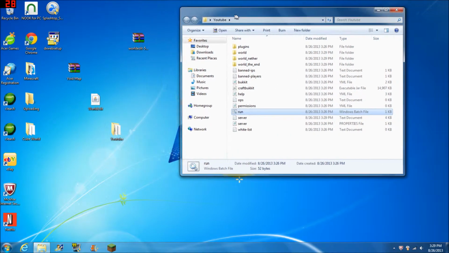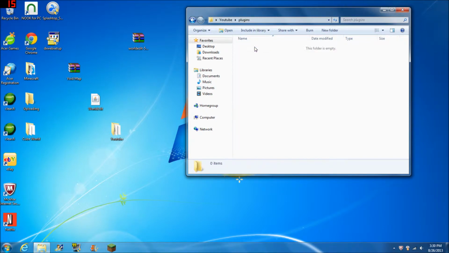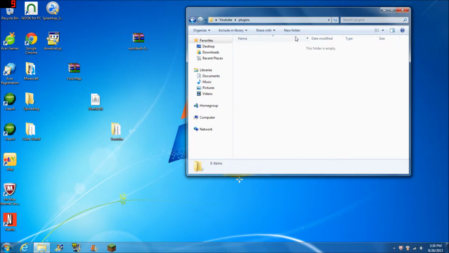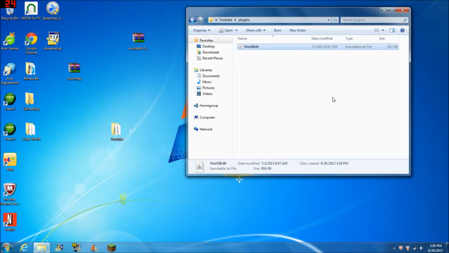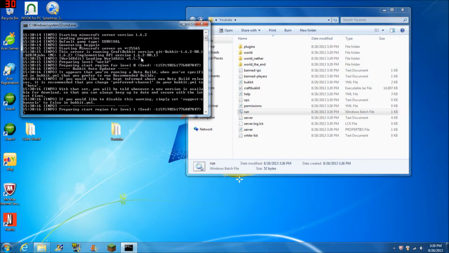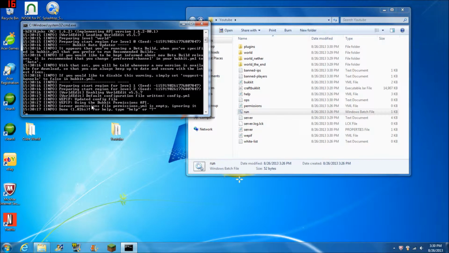Okay, now you want to go into your plugins folder. It should be right around the top. Double click, and you just drag whatever the plugin is into the plugins folder, just like that. And then you rerun the server, and it's done. So you can see right here, enabling WorldEdit v5.5.7. So it's that simple, really, that simple, guys.